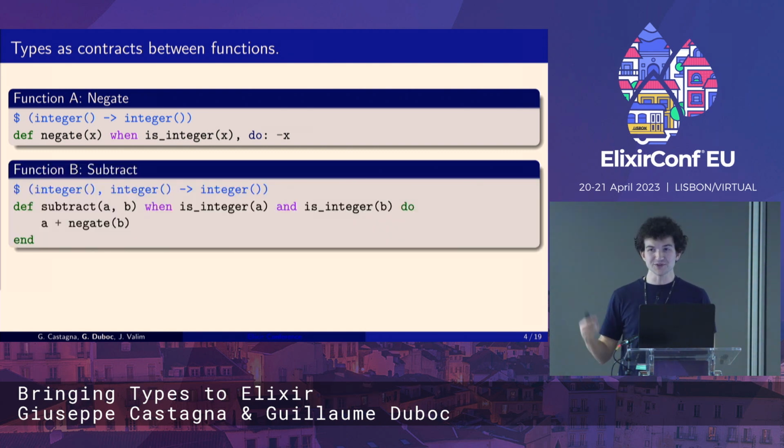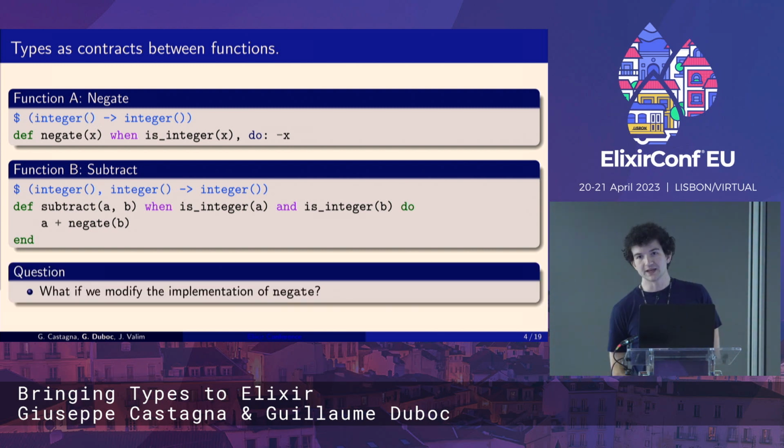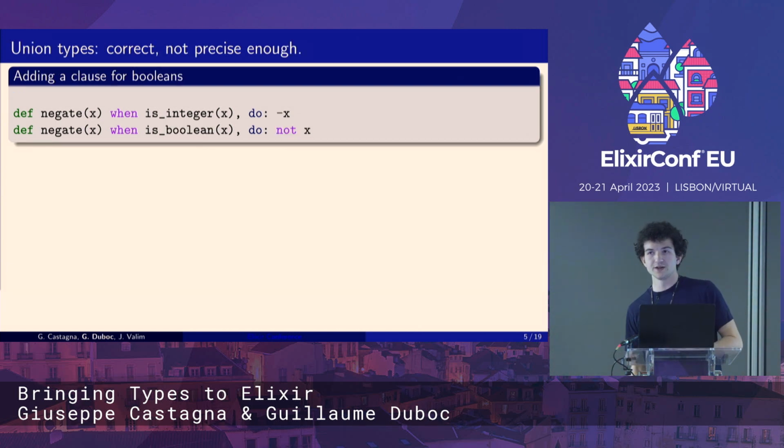Now when you use this function in another annotated function, such as subtract, which has the annotation that if you give 2 integer arguments to this function, it returns an integer, well, this function is well typed because the negate of b does have type integer. What happens though if you modify the implementation of negate and if you add more clauses to handle other kinds of data types? For example, adding a clause for booleans now means that you have to update your type annotation.